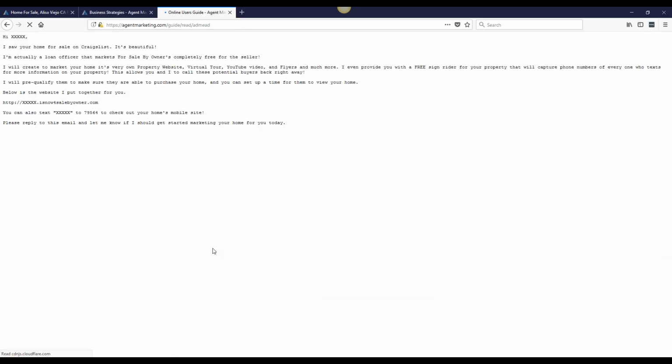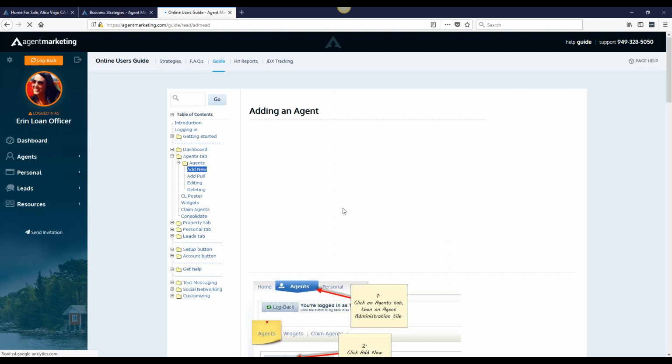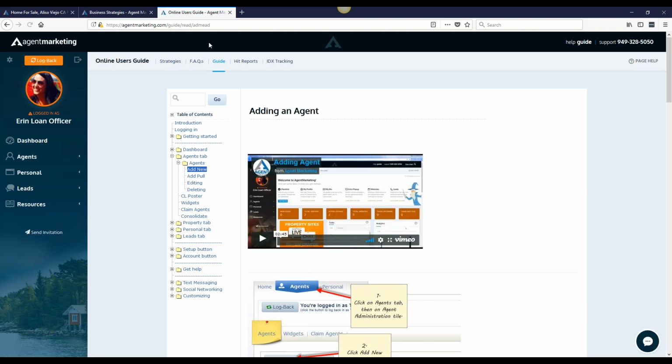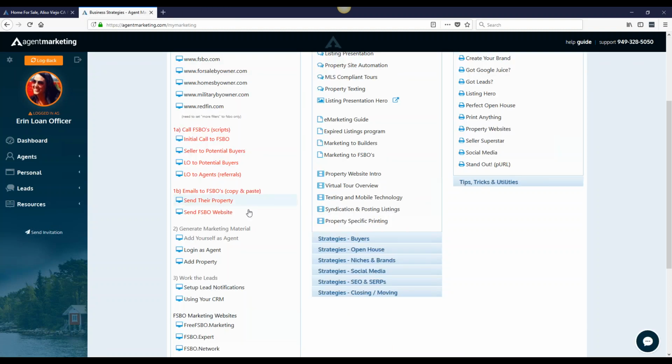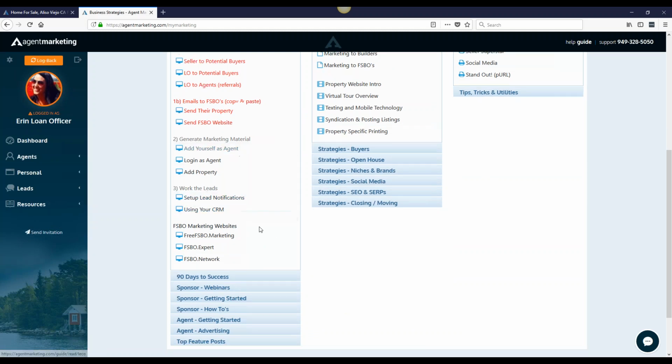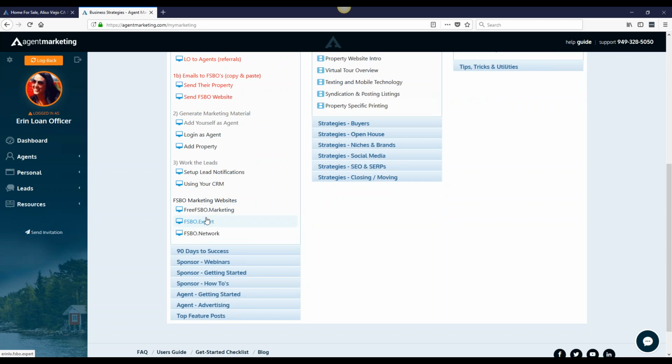Add yourself as an agent. So it gives you step by step of what you need to do. Here's the instructions on how to add yourself as an agent. It takes you straight to the user's guide for that. How to work the leads. Gives you instructions on how to do that step by step. And then the big thing you have as a loan officer to market to FSBOs is you have a FSBO website.